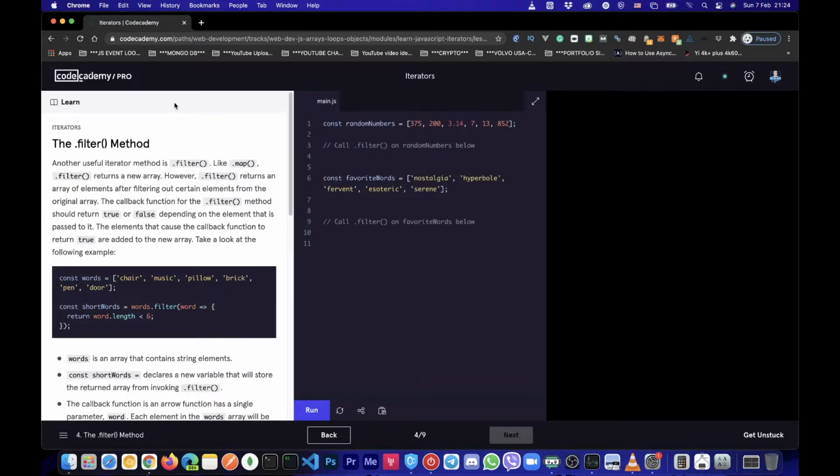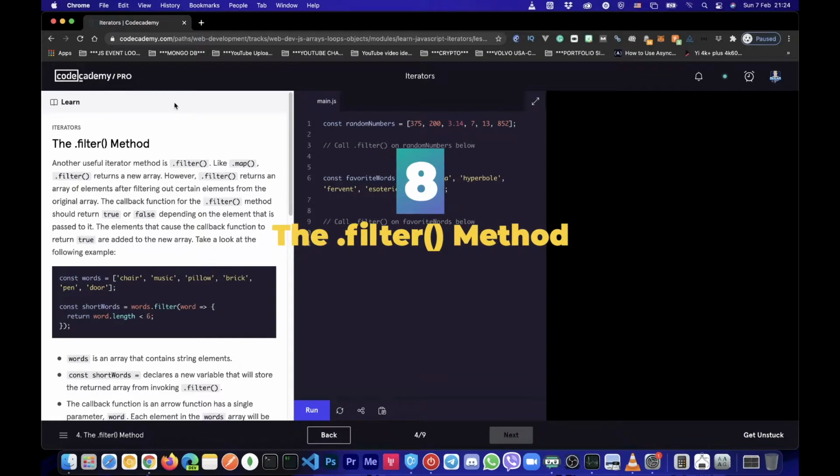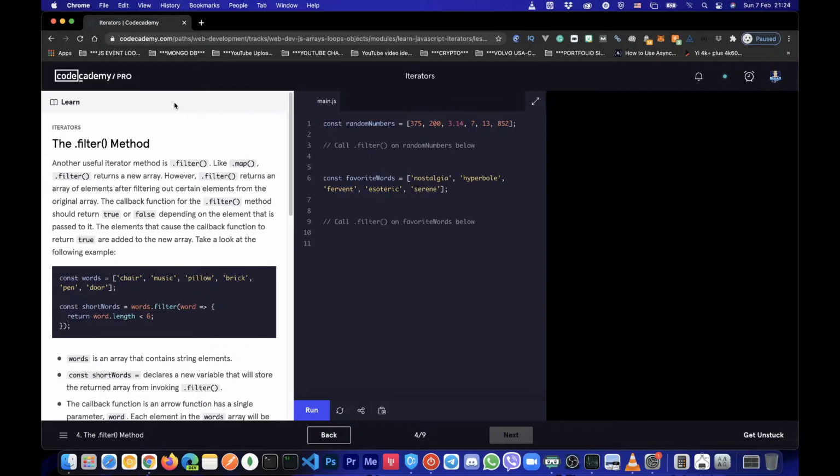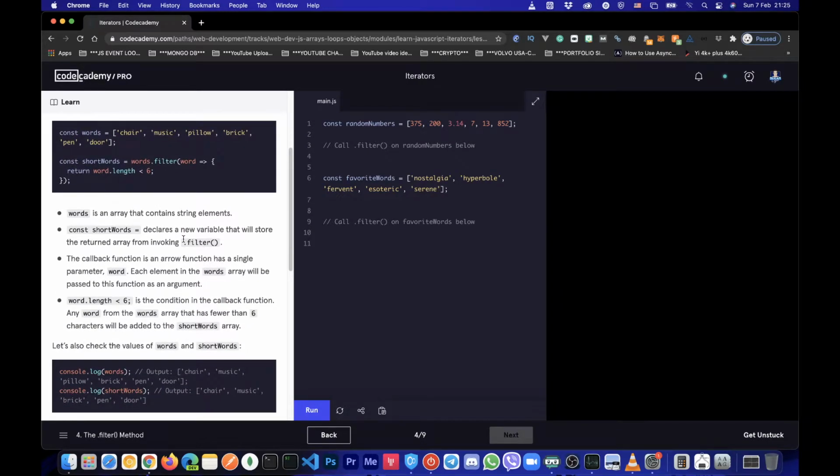The filter method. Another useful iterator method is called the filter method. Like map, filter also returns a completely new array. However, filter returns an array of elements after filtering out certain elements from the original array. The callback function for the filter method should return true or false, depending on the element that is passed to it. The elements that cause the callback function to return true are added to the new array. Take a look at the following example. Okay, let's take a look at the example.